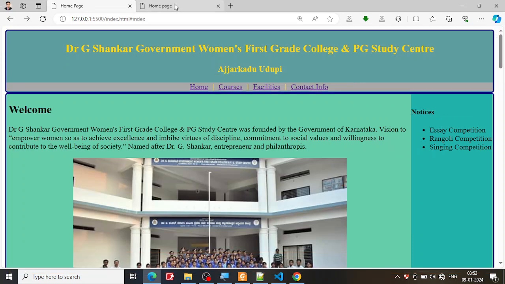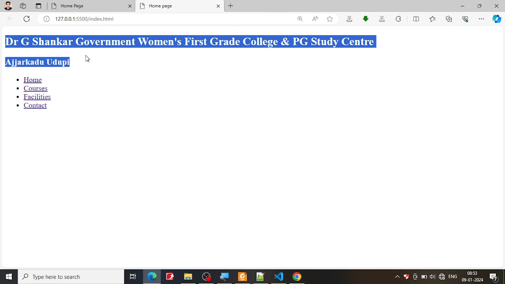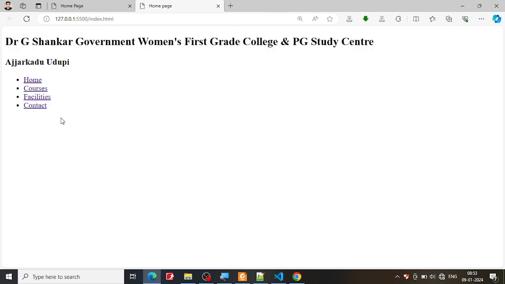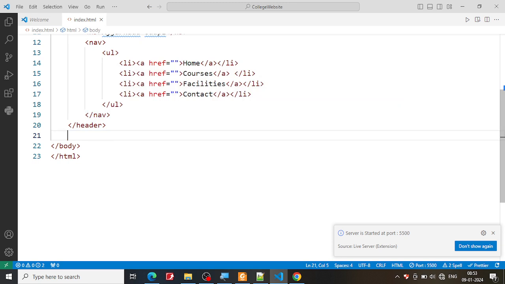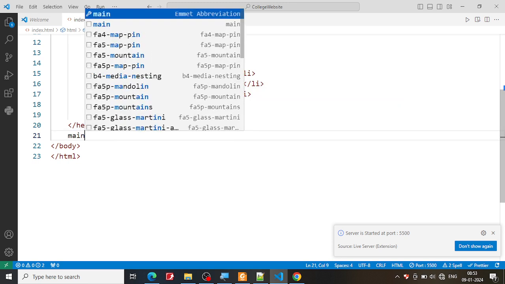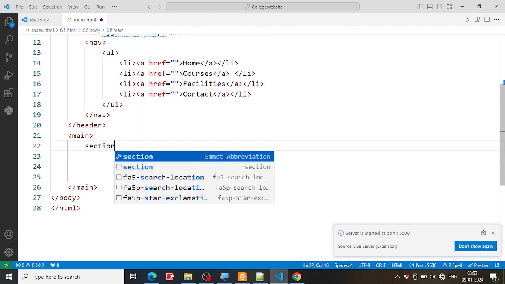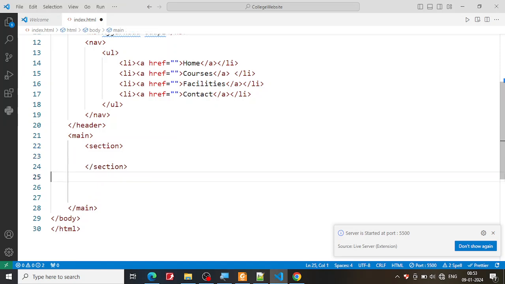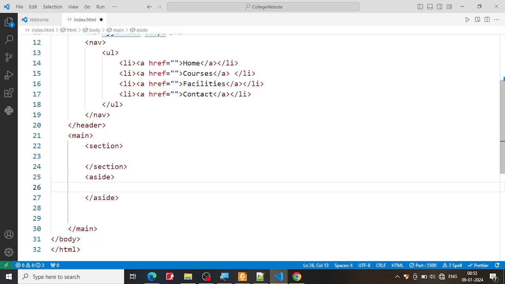Now, what I have just created is this one: the name of the college in H2 and the address, and I have the links that are created in the navigation bar. Let me go ahead and add the other part. I'm going to start the main body here. Within this main part, I have two things. One is my section, and I have the aside tag. So I'm going to use two things over here. This is what I'm going to create.